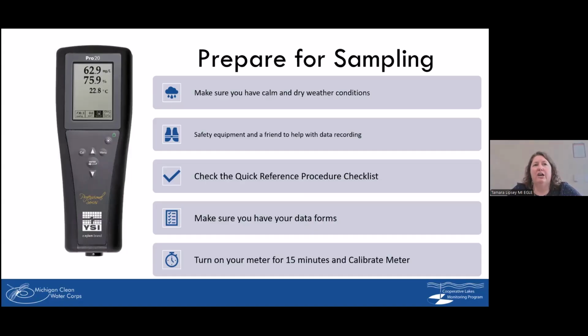Take a look at the quick reference guide that's in the kit that I sent you. It has all the tips that you'll need. Make sure you have your data forms because in addition to the meter, you have to write down the data that you're collecting. And you're going to need to connect and turn on your meter 10 to 15 minutes prior. It's 15 minutes for the older 550A meters. It's more like 5 to 10 minutes for the newer Pro 20s. And you need to calibrate your meter, which you do.